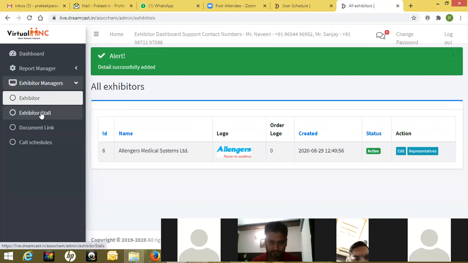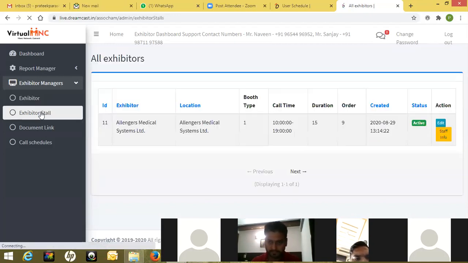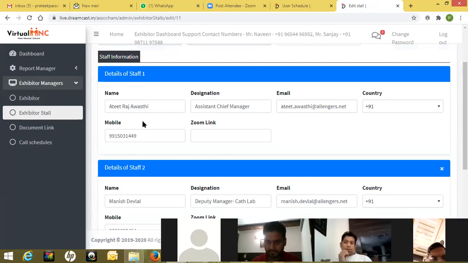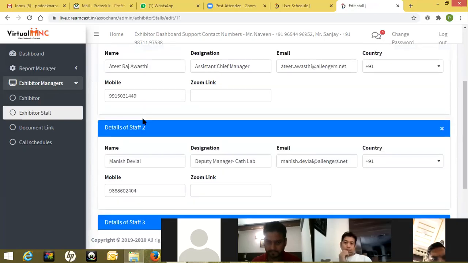Then we can come to the exhibitor stall tab, wherein again you'll see the name of the exhibitor. And you can see there's a tab of edit staff info. Once you click on that, you can add the details.